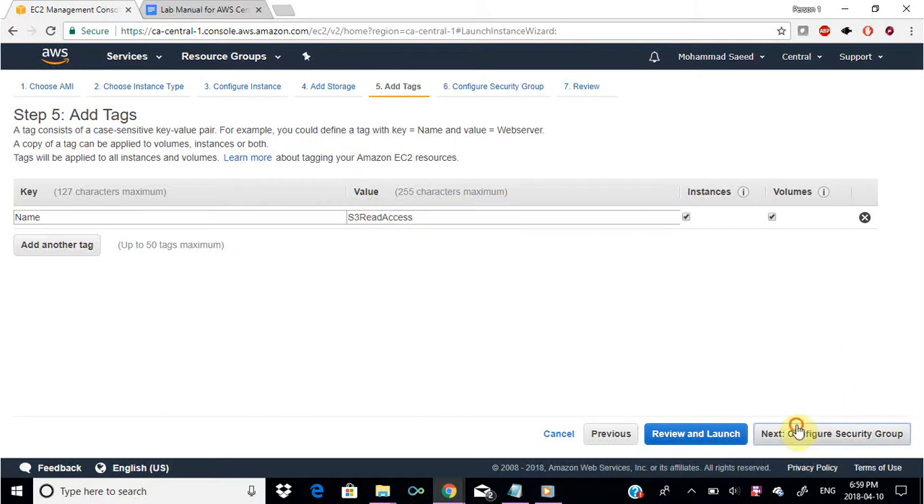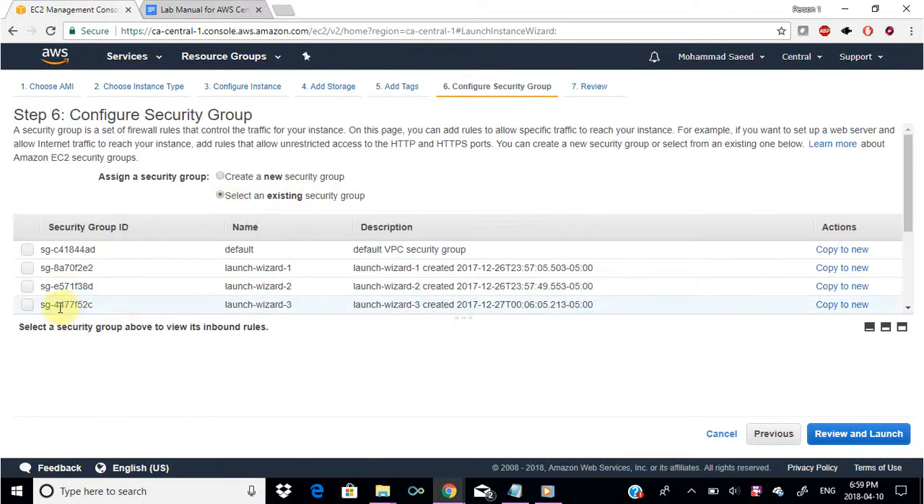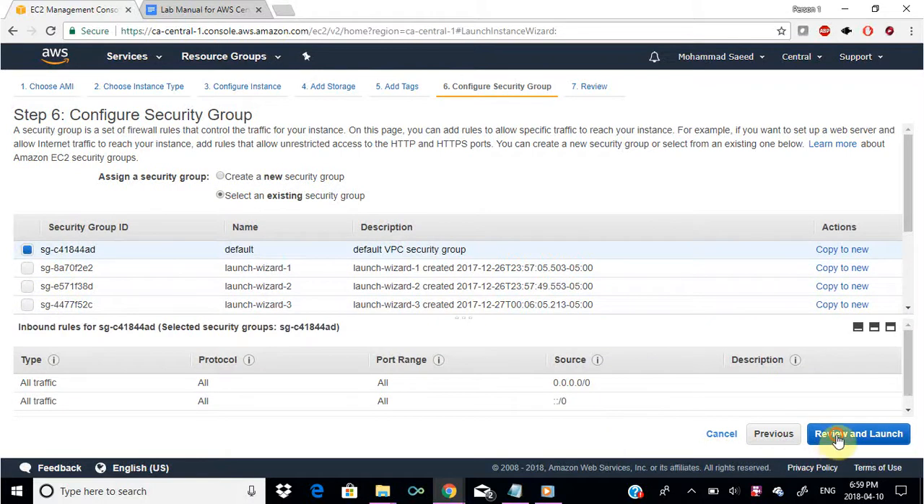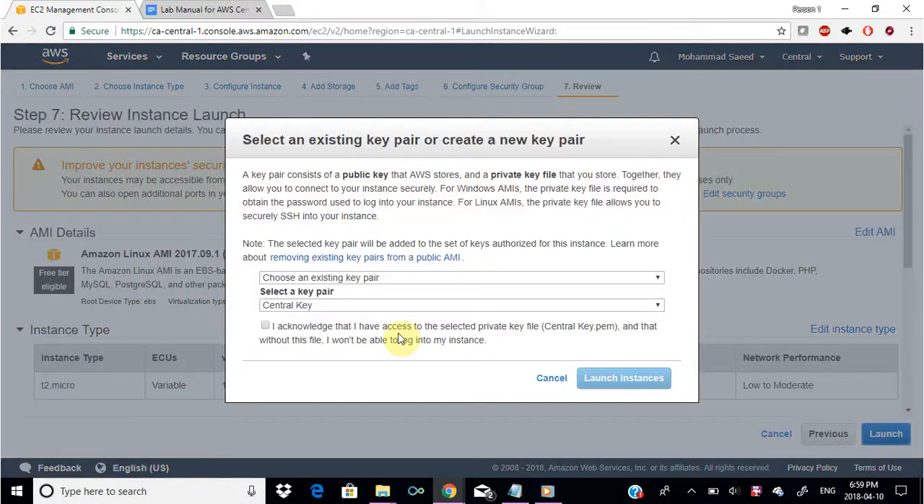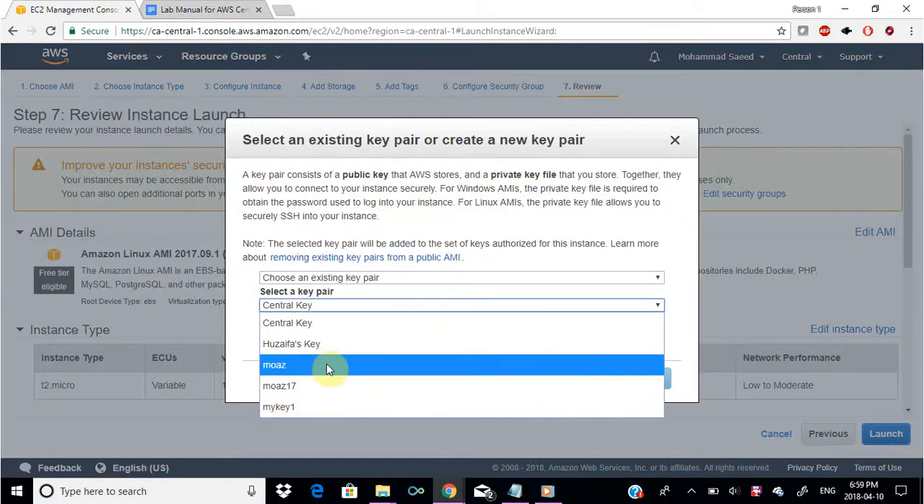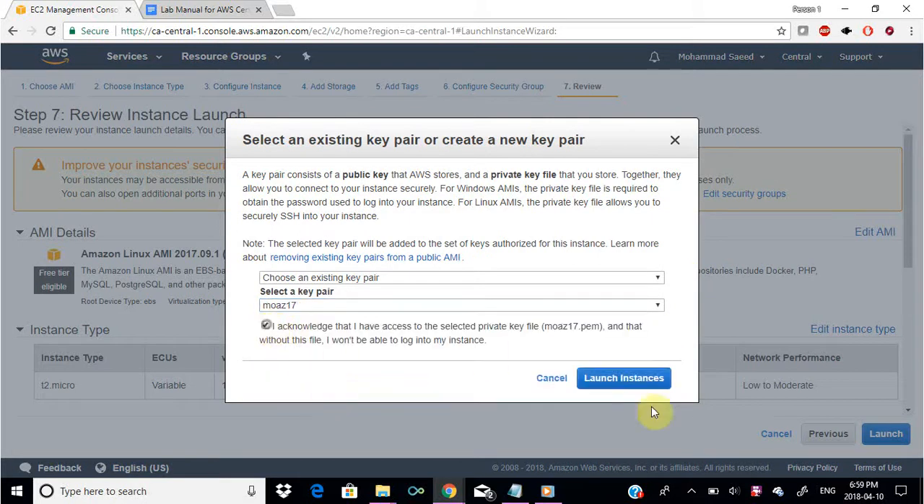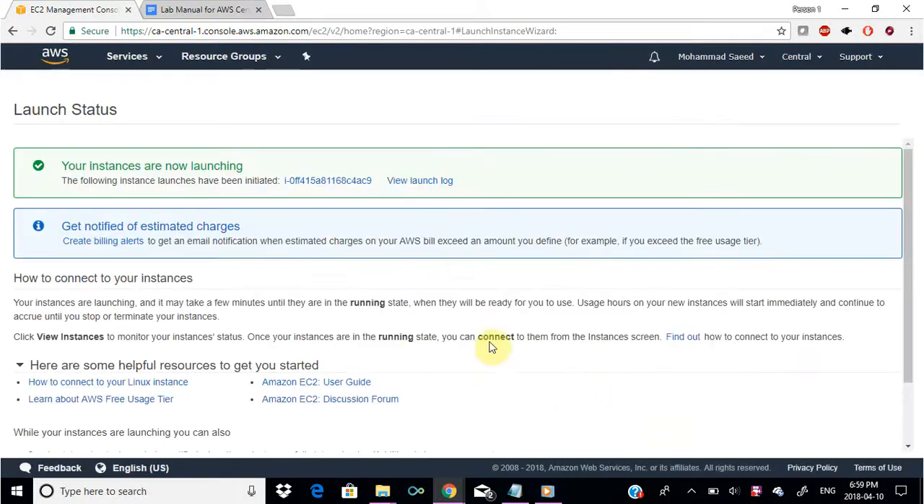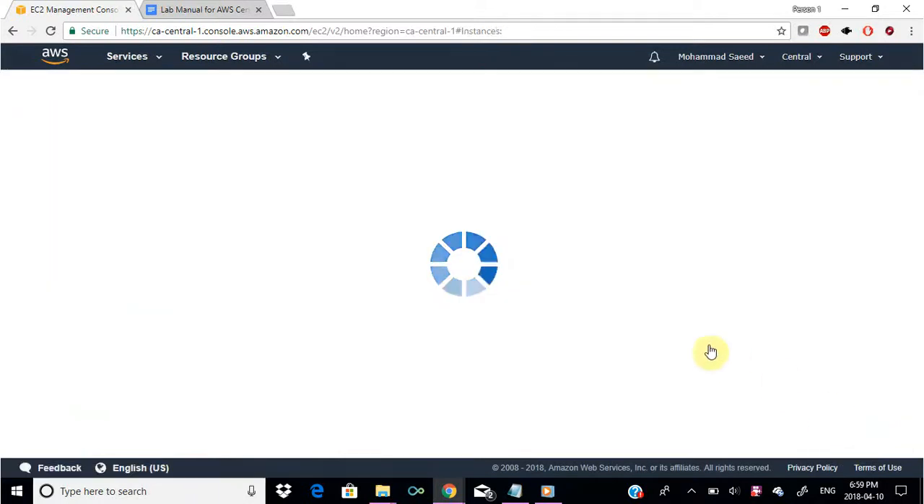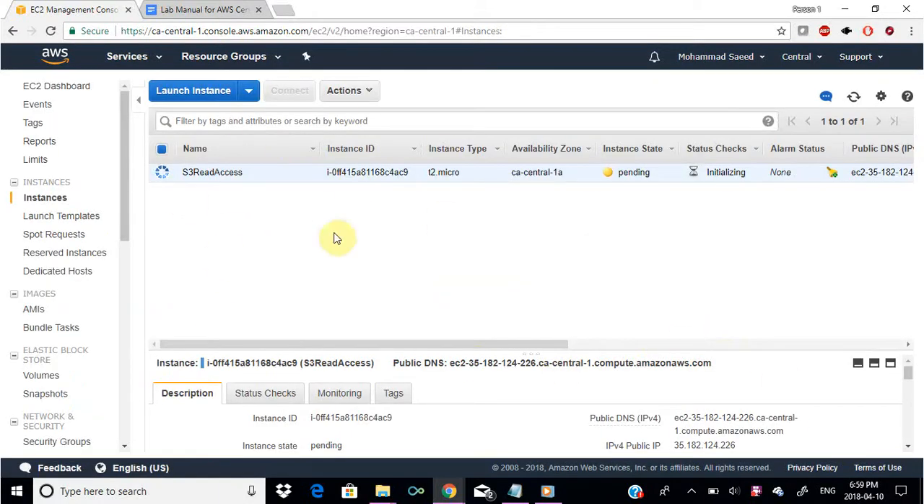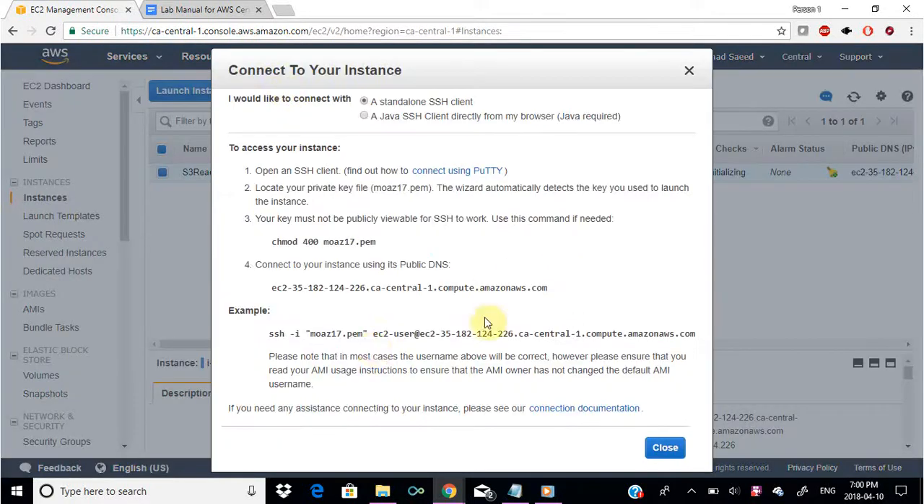Okay, so next, configure security group, choose the appropriate security group, review and launch your instance, and make sure you choose your key pair, and click View Instances, and just wait for your instance to launch. Make sure you convert your .pem file to PPK, and we're going to use PuTTY to connect to our instance. So once the instance is running, choose your instance, click Connect, and copy the user at the public DNS.